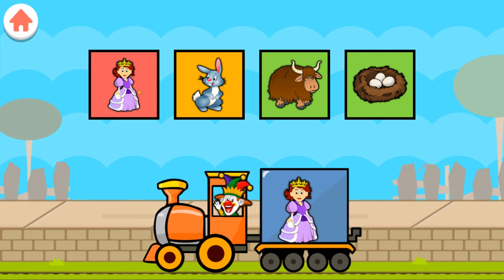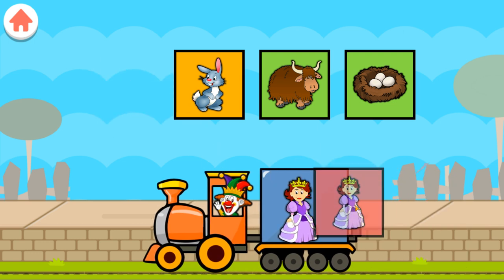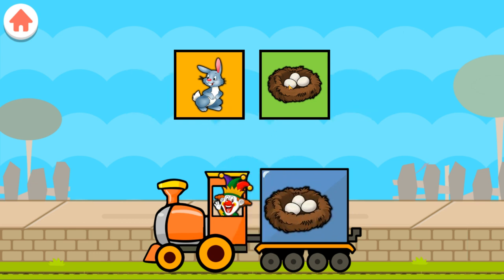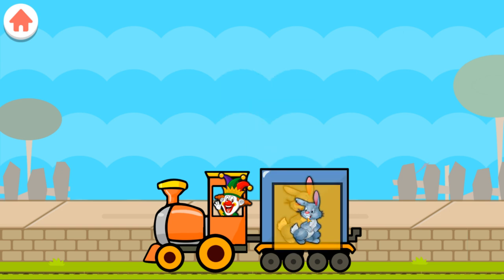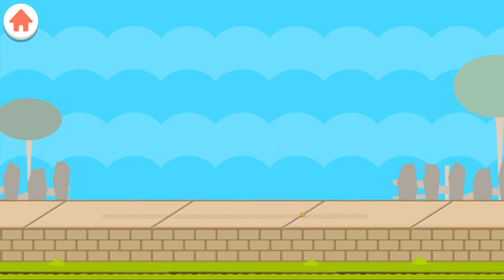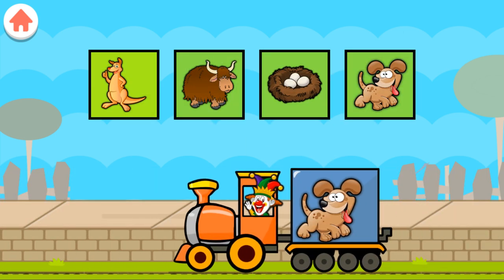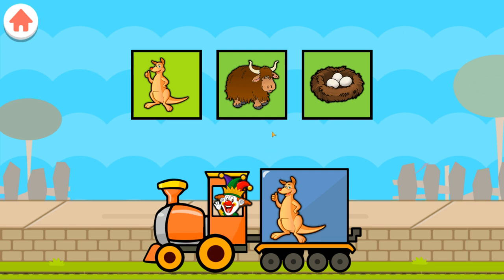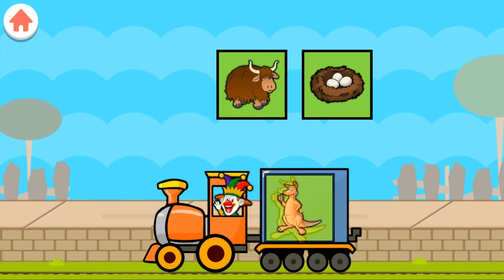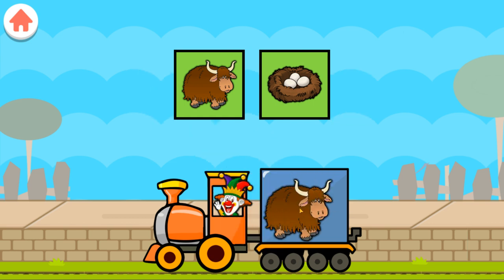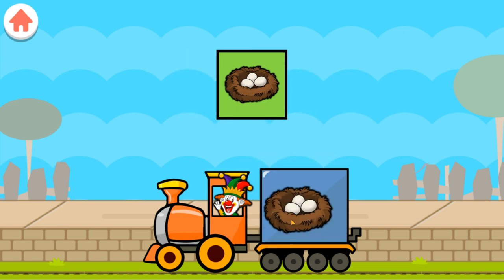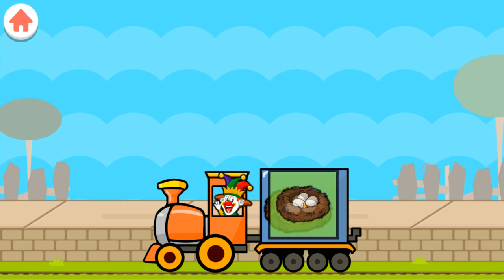Drag to match the same pictures. Q for queen. Y for yak. N for nest. R for rabbit. Drag to match the same pictures. D for dog. K for kangaroo. Y for yak. N for nest.